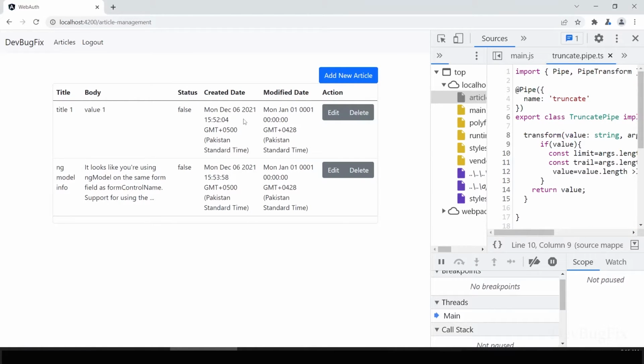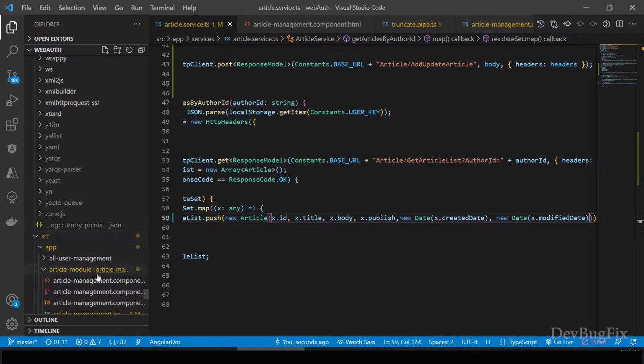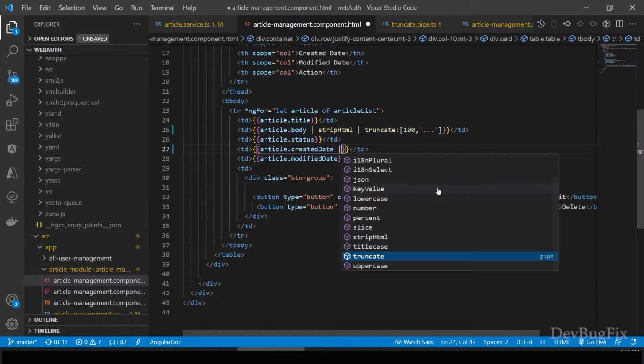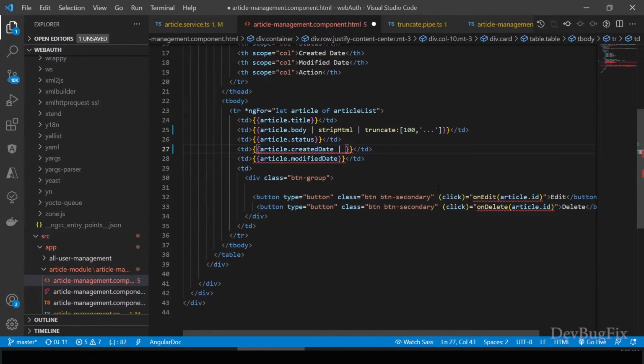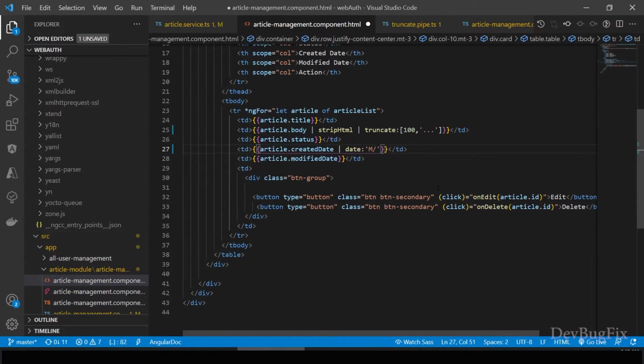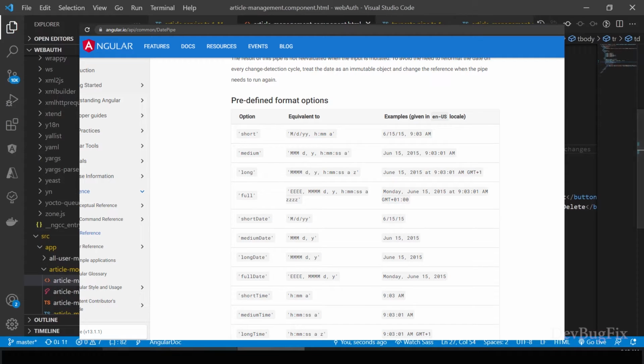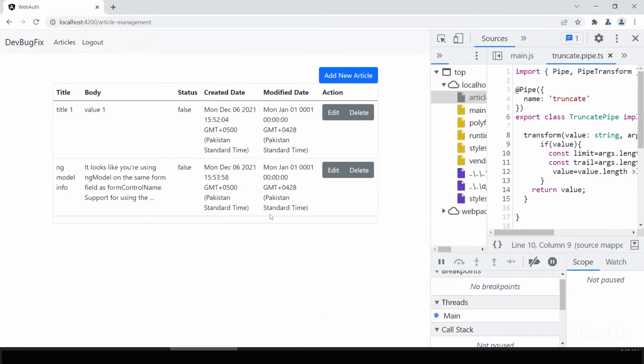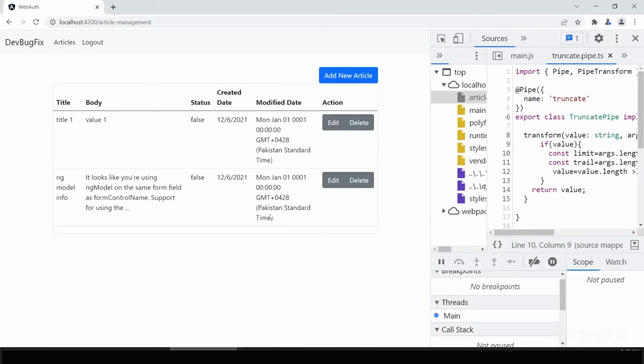And now we will apply the Angular built-in pipe date and we will pass a date format. Go to article management page. On created date, pipe sign, date. This is the pipe name and after colon we can pass the date format. I will pass this date format, M for month, D for day and Y for year. And this is available in the Angular documentation. You can apply a different date format and you can see this is a new date format.